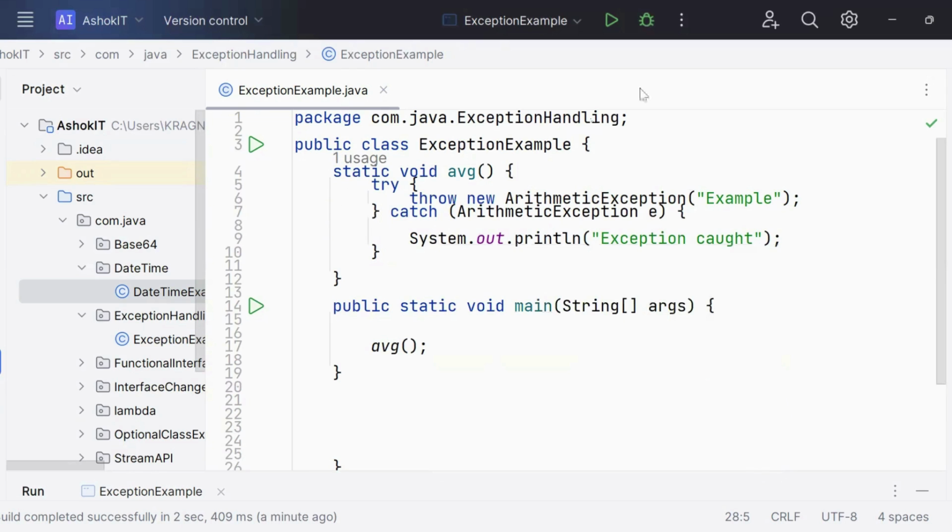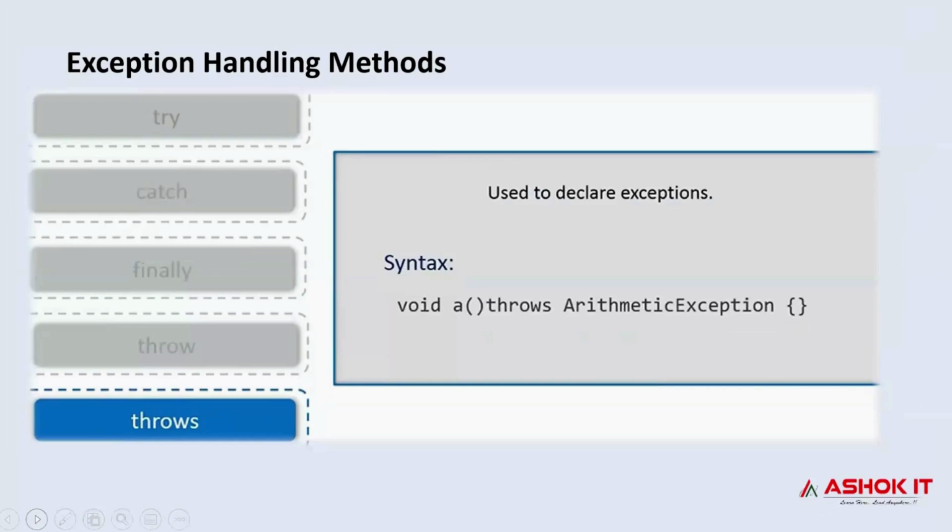Okay, simple. Now let's move to throws. Let's see what throws is. Throws is also a keyword which is used to declare exceptions. It does not throw any exception, but it specifies that an exception may occur in the method, and it is always used with the method signature. Let's see how. I'll modify the program itself, as I have told, it is always used with the method signature.